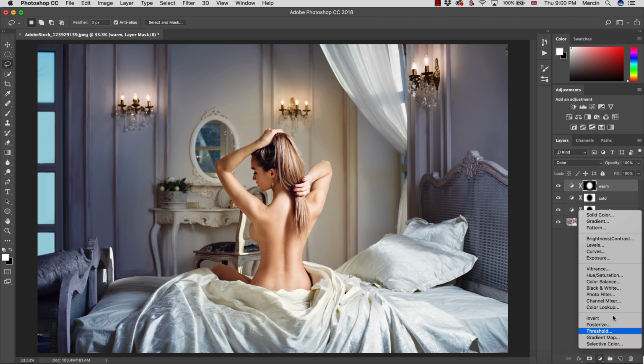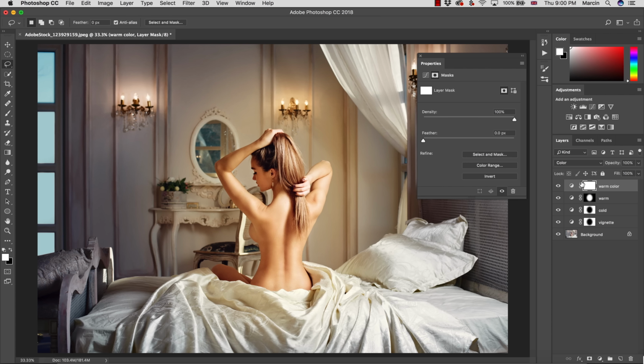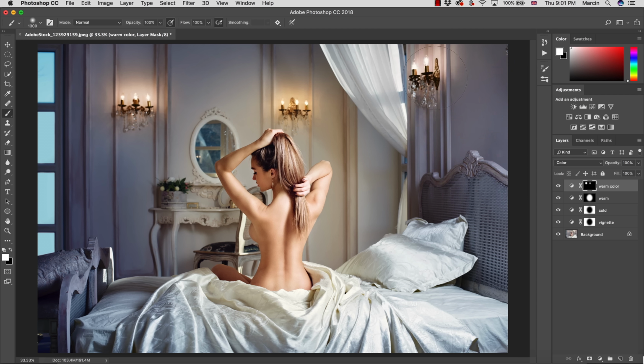One more thing I want to do, I will create one more curve adjustment layer. Warm color, and change blending mode to color. I will also apply some of the warm tones like red and some yellow. And next I'm going to invert this layer and paint with the white color over the candles, over the torches.